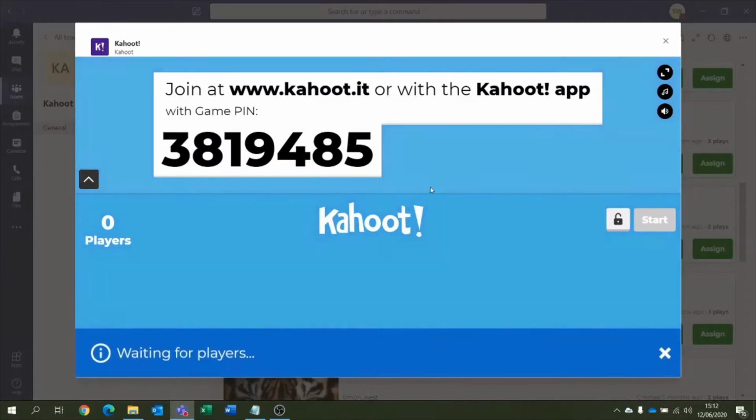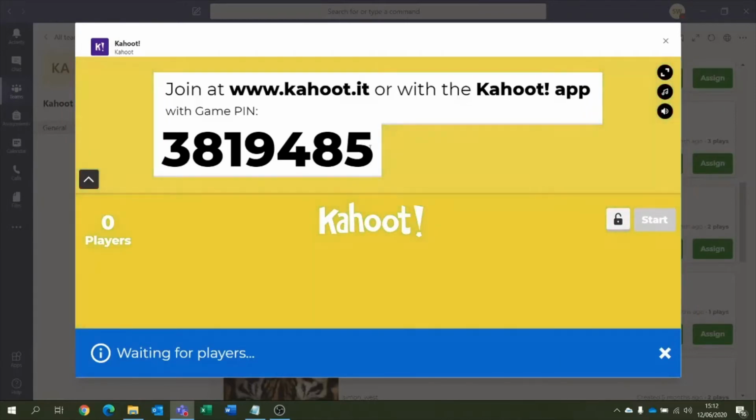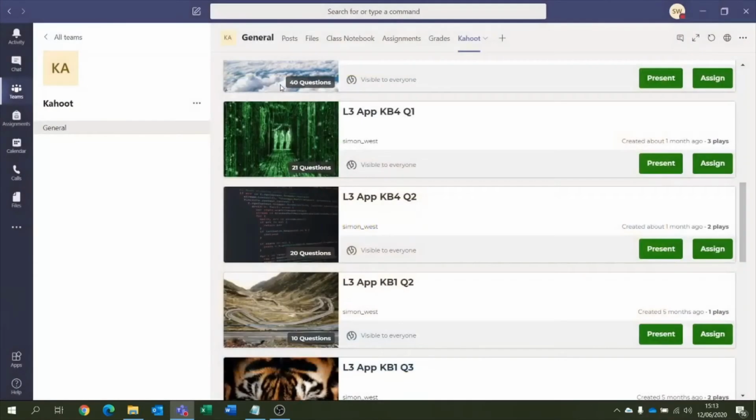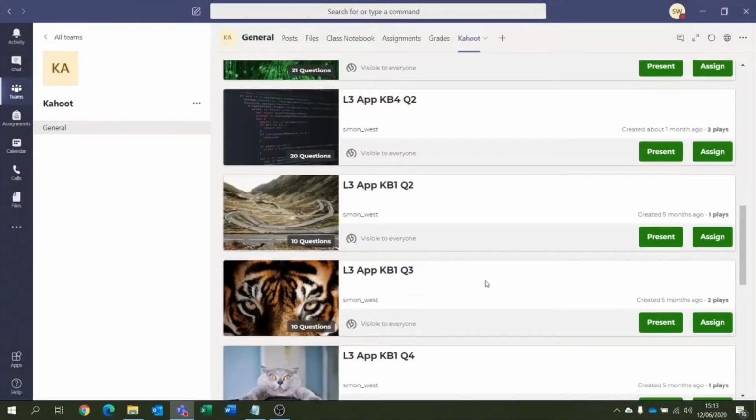And then the wonderful music starts. Oh, it's so good. And there's our PIN number. If we had any students, they can put in that PIN number, and then we can push start, and away we go. It's exactly the same as our normal Kahoot, but we're actually within Microsoft Teams. So that's really good.